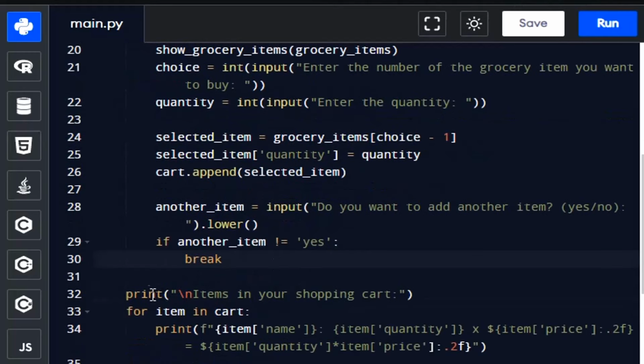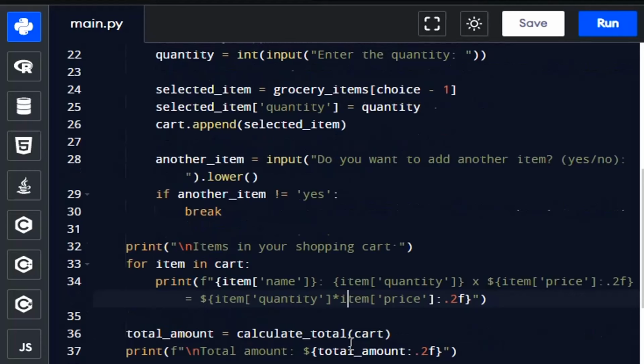After the user finishes adding items, we display the items in the shopping cart along with their quantities and individual prices. The total amount for all the items in the cart is calculated using the calculate total function and printed to the user.